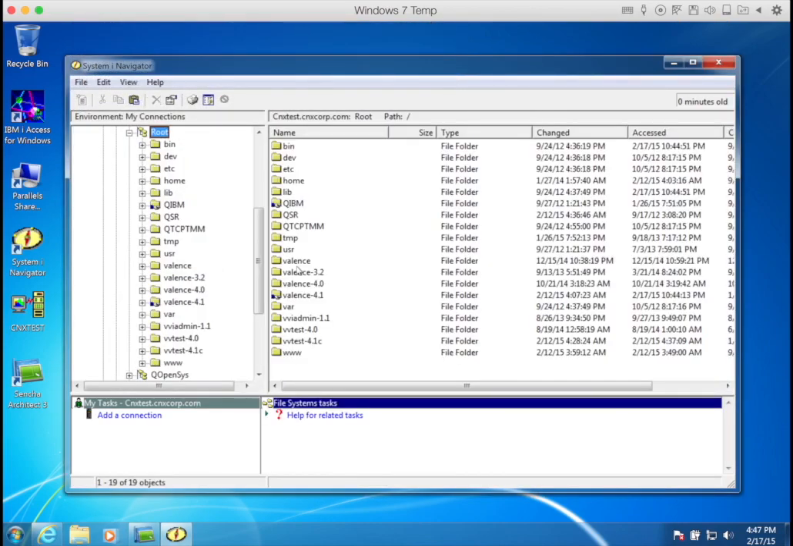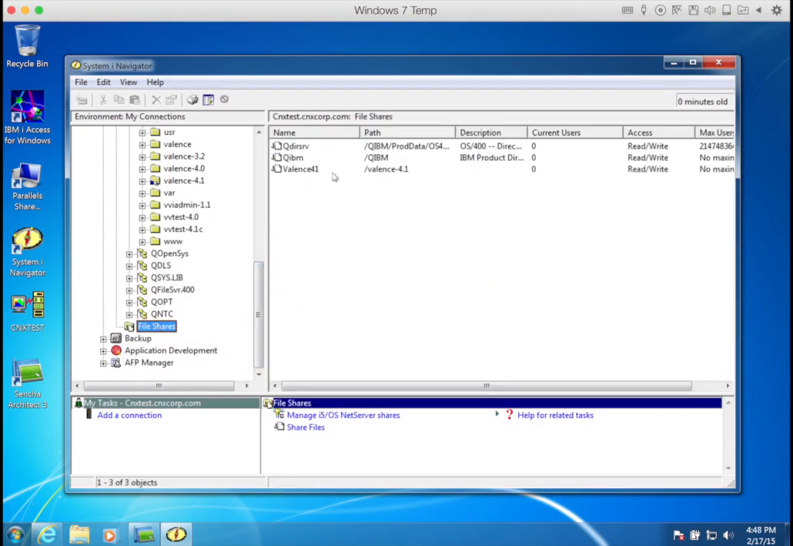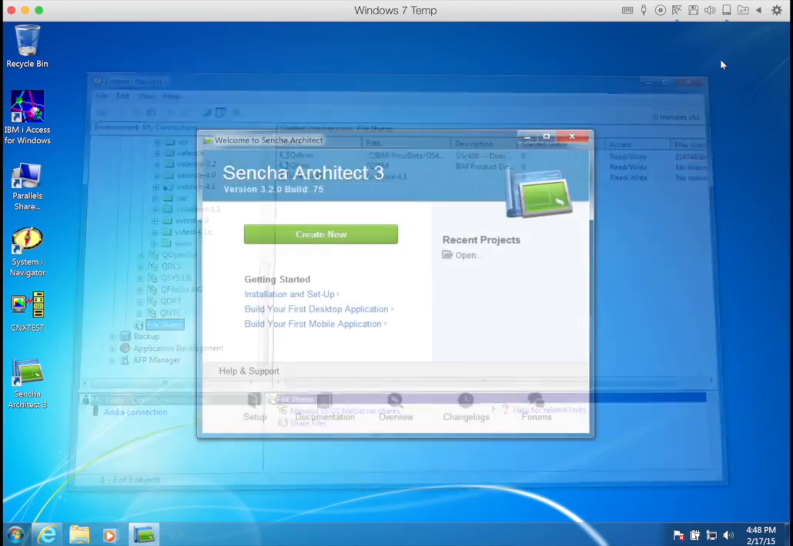I'll say OK. All right, so now I get the little arm with the hand there underneath the folder. That means there's a share. And I'll just double check it by clicking on File Shares down here, and there it is. And it has read-write access. So the name of my share is just Valence41. So I'm going to close System i Navigator.